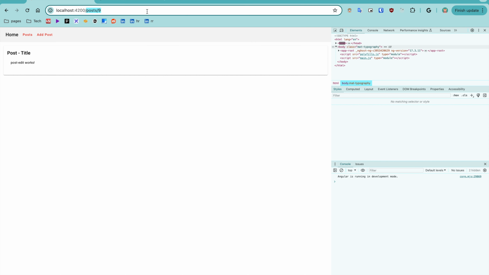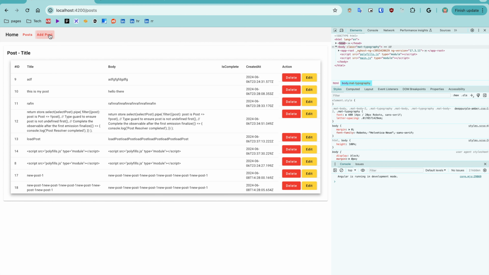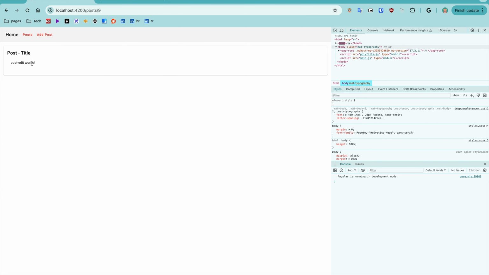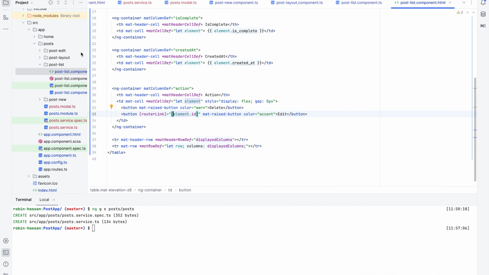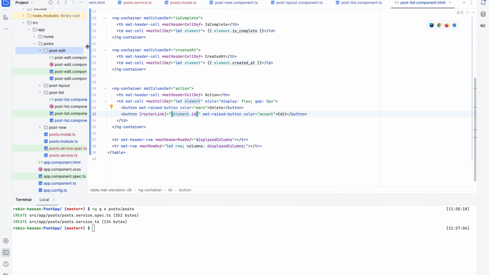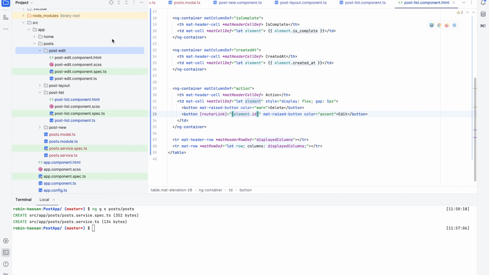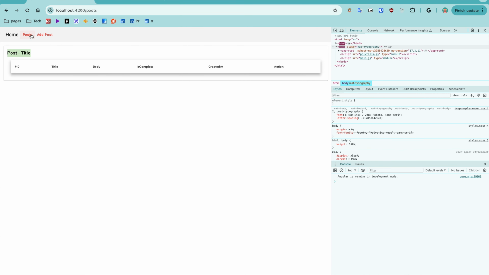So we have this edit page, which is cool. Now we have post, add post, and we can go to the edit page. For the edit page, we want to have the same form that we have, but we can figure it out later.